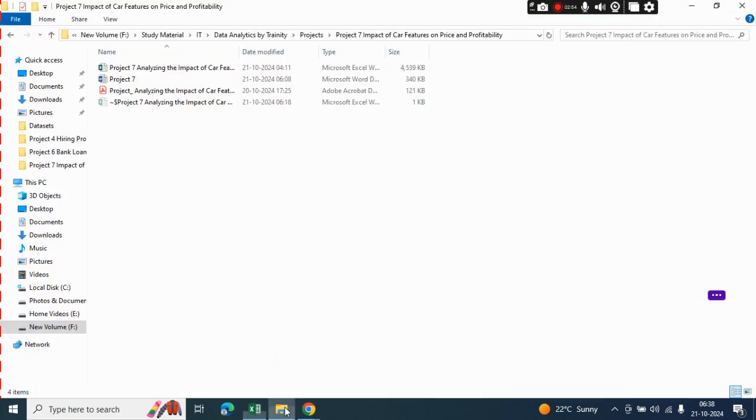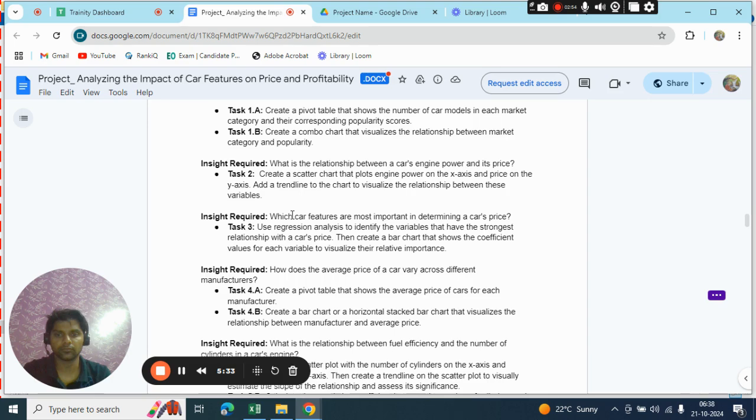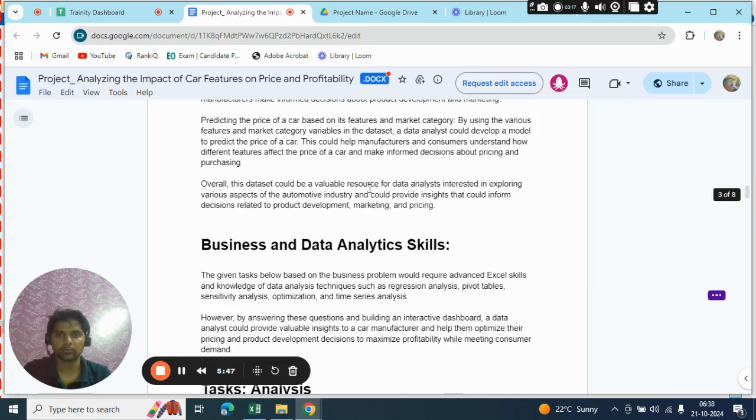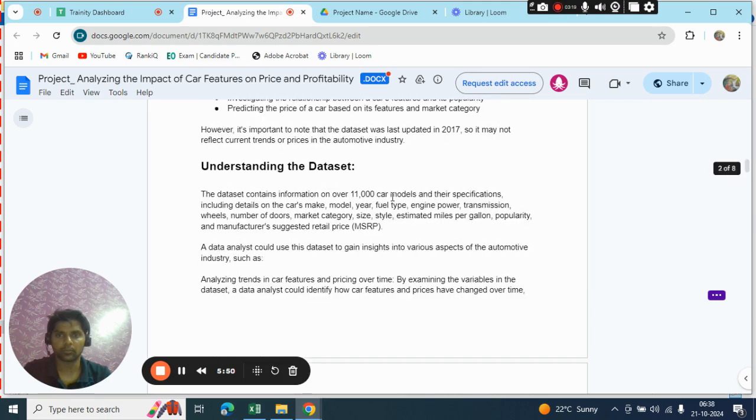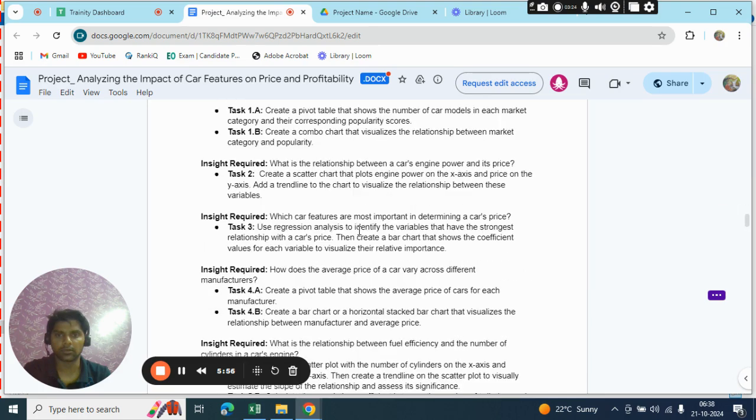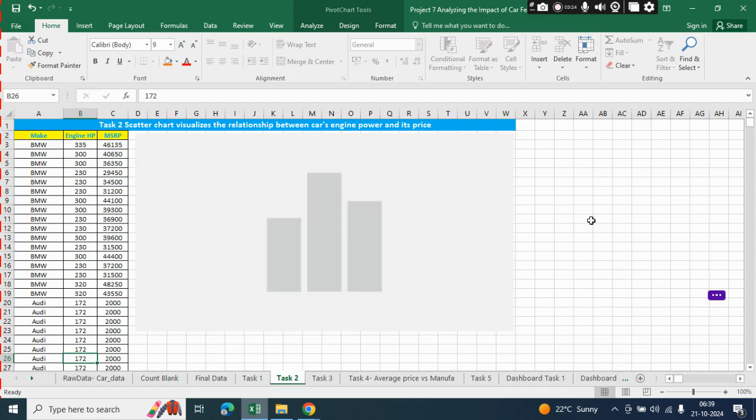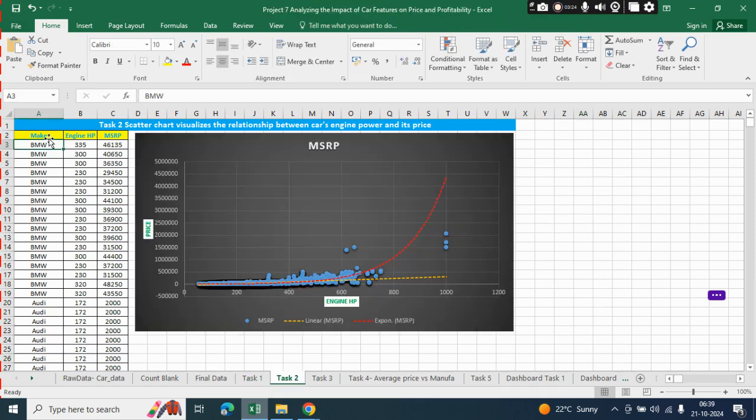Now coming to task 2, which requires the relationship between a car's engine power and its price. It means we have to draw a relationship between horsepower and price, which is MSRP. MSRP means the manufacturer's suggested retail price. So let's go back to the Excel sheet. This is task 2. We have to draw a relationship between engine horsepower and MSRP.